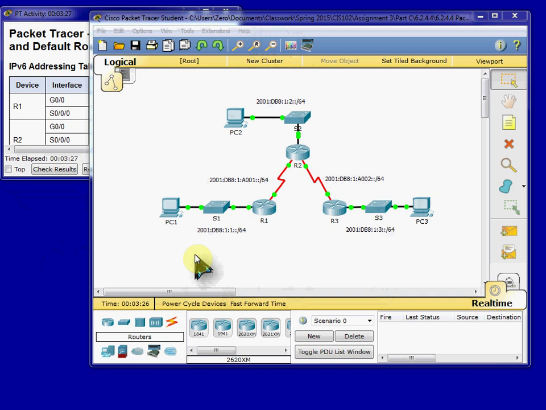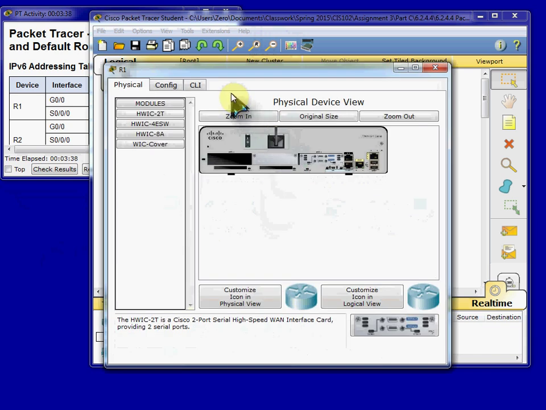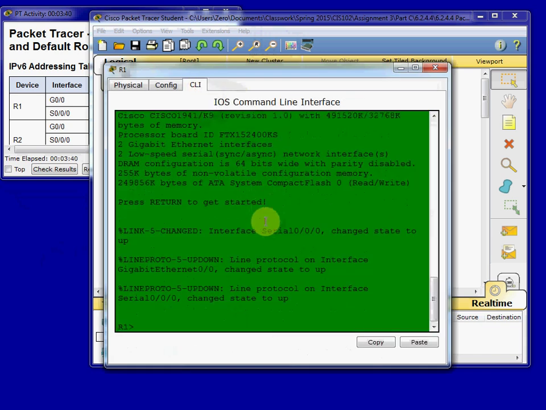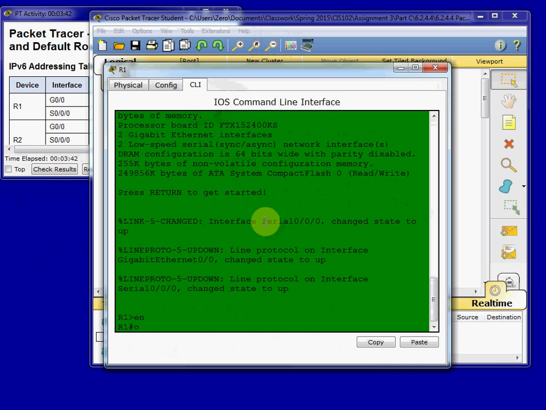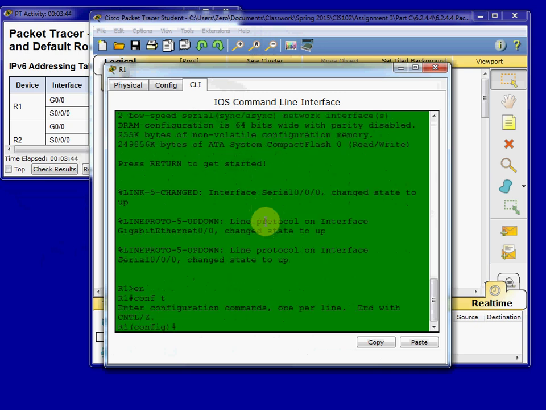Before we can configure static IPv6 routes, we have to configure the router to forward IPv6 packets. And to do that, we're going to give this command to all three routers. We're going to enable, configure terminal. And here at the global mode, we're going to give them the command IPv6 unicast routing.